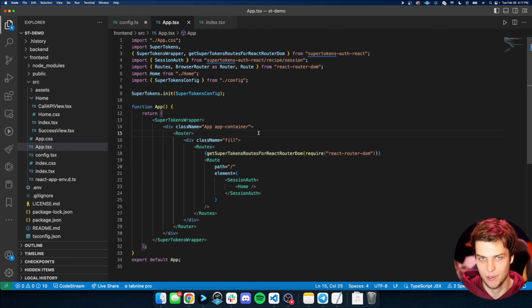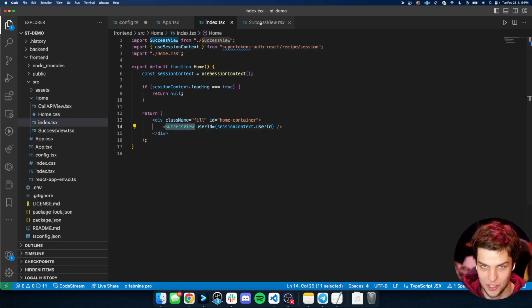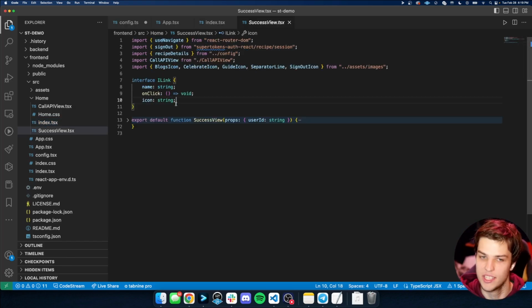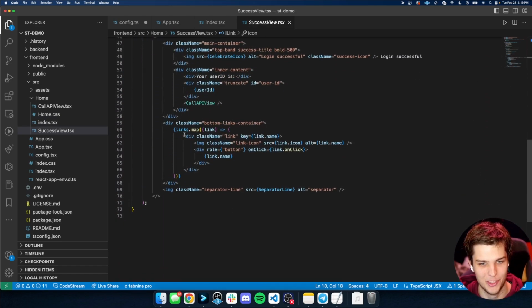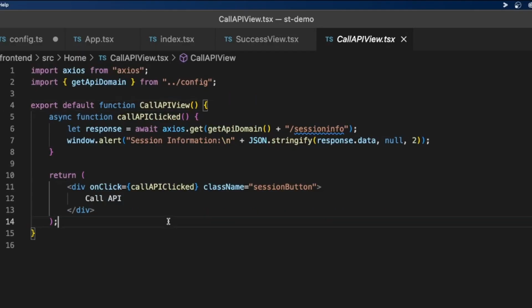Inside the home element, if you remember, we had that call API button. So let's take a look at how we actually do the request to call that protected API route. The home component is really just a wrapper for this success view component, and that has all the meat inside of it. So inside of success view, we have the actual call to this button. I'm going to expand the component, and if we scroll all the way down, you can see call API view. So let's click into that, and you can see we're making an Axios request here to /session info.